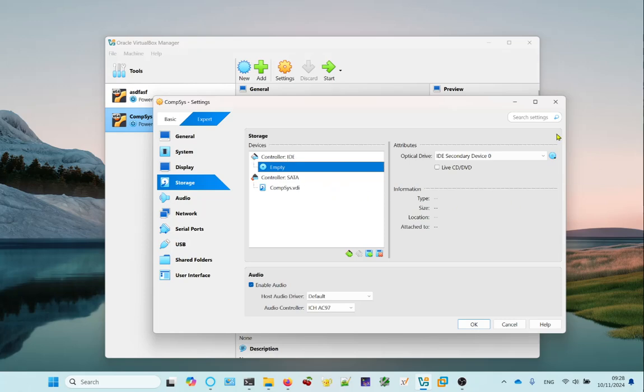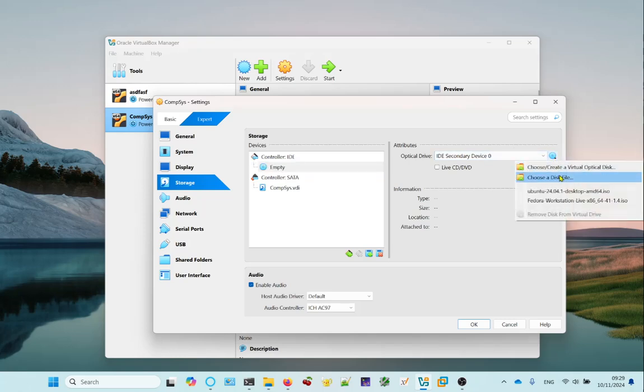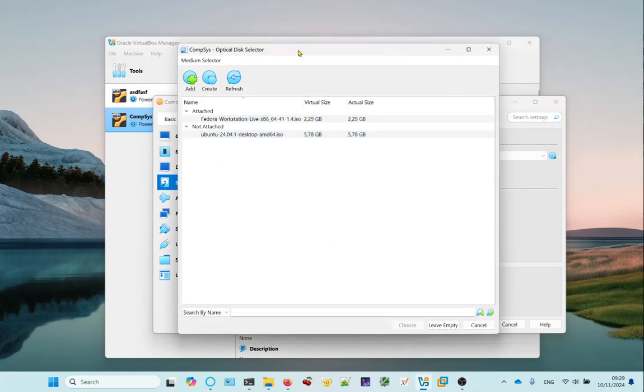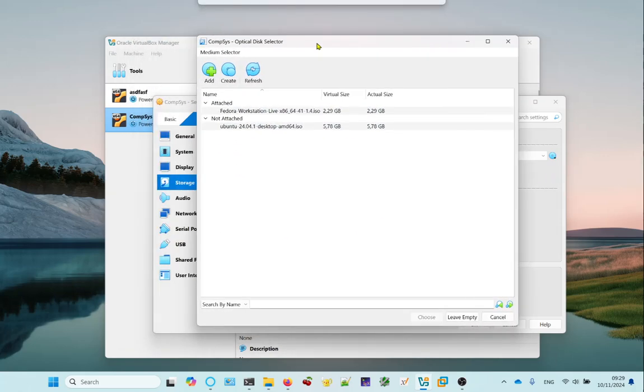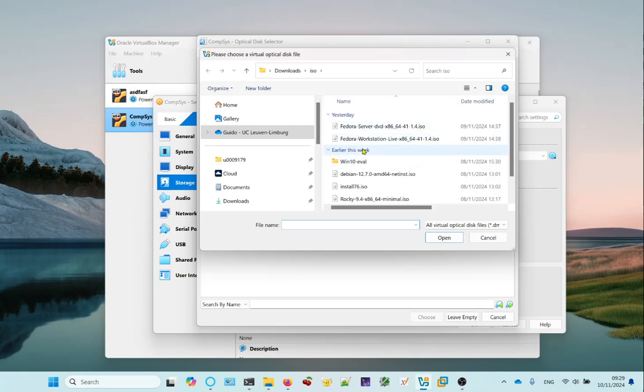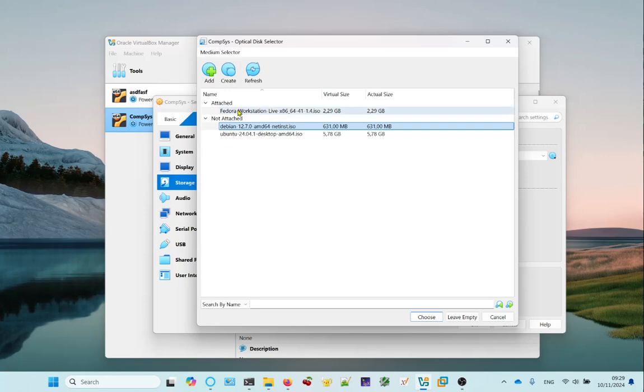I'm going now to the selection of my DVD. What kind of DVD am I going to insert? I push this button here and I choose a disk file. I already have them in cache, in fact. Choose the virtual optical disk, of course, and then you get the disk selector, and now you see those two ISOs. I already added them. You have to add them through this Add button, and then you click it. I will add, for instance, a Debian installation. The Debian is new. The Ubuntu is not attached.